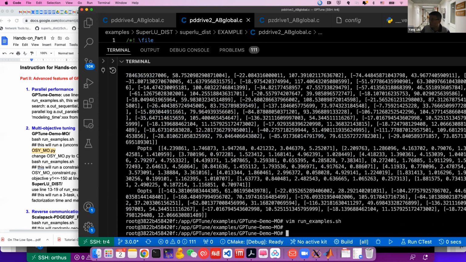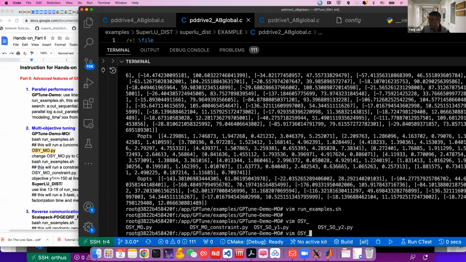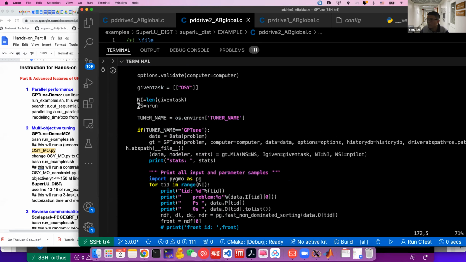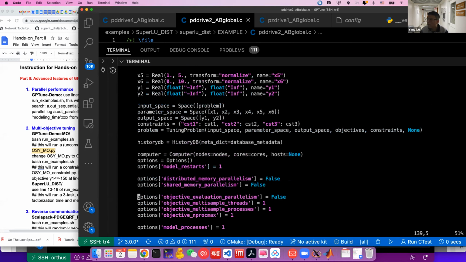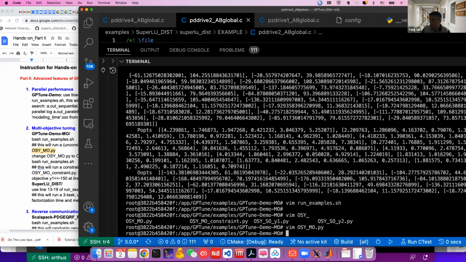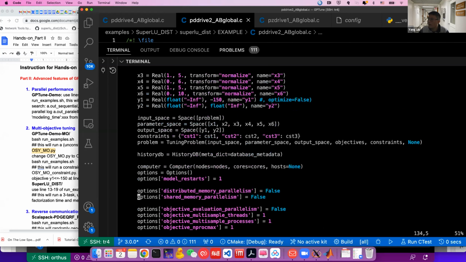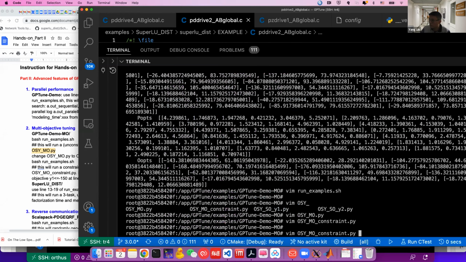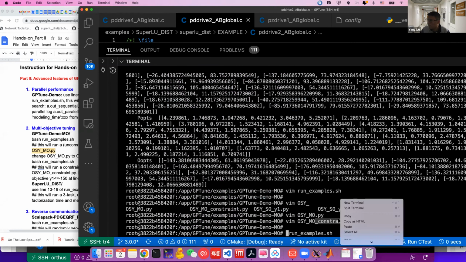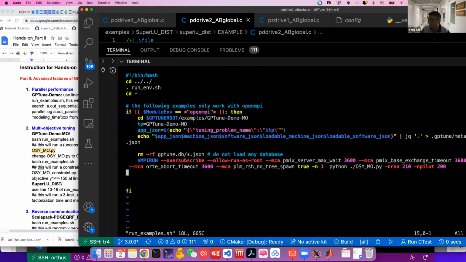So if you look at this driver script, you can see these are two objectives. These are unconstrained, so minus infinity to infinity. But if you look at the constrained version, you can see objective one now has a range, so it cannot be larger than minus 150. So if we change the file name of this version.